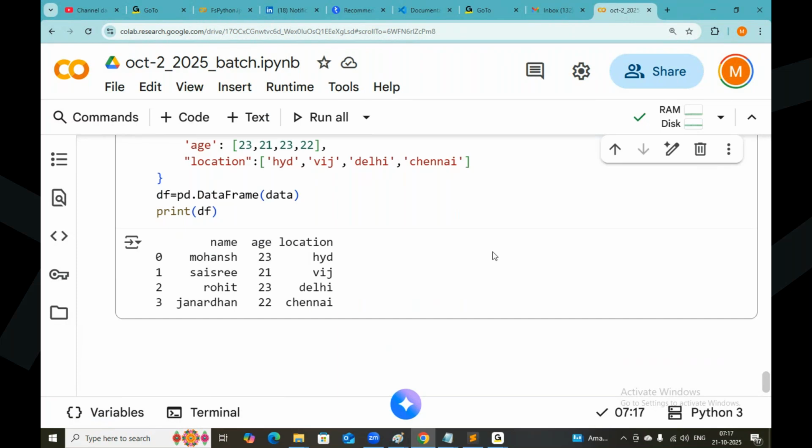Sir, I'm writing series, I'm writing data frame, but this is small data. In real time, in the data analytics or data science area, you will get millions of records, thousands of records. But try to understand with small data and the different kinds of operations I can work with. Try to work it out, then you can understand how things happen. Am I clear, guys? Yes.